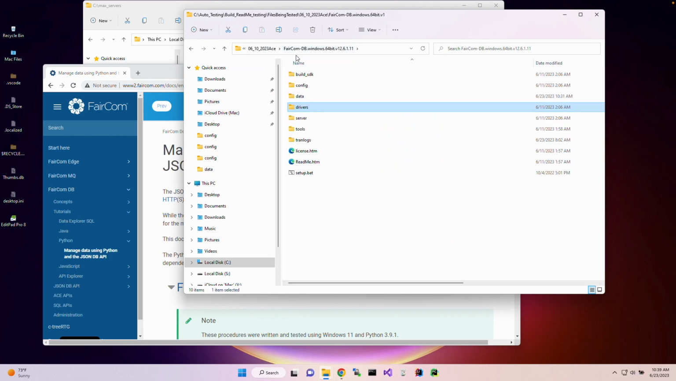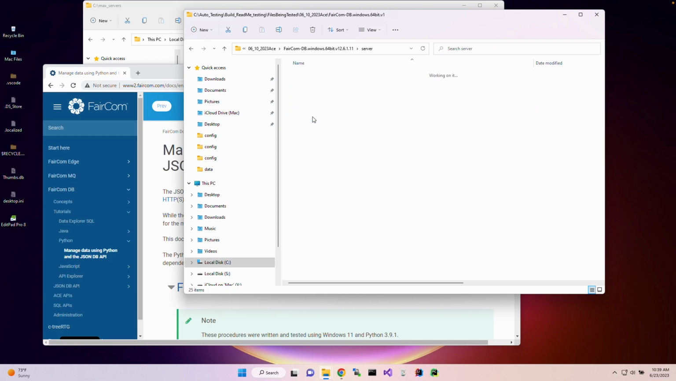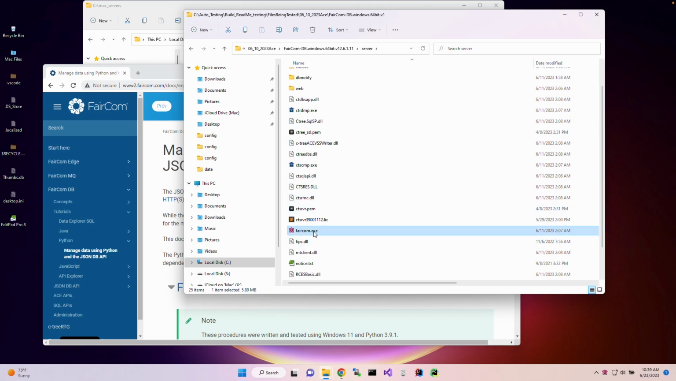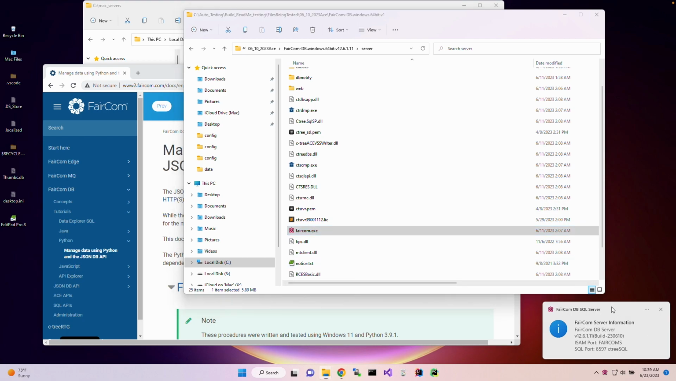As you can see right here, I just have a FairCom DB for a Windows build right here with all the unzipped contents. First, I'm going to want to go into my server and start the FairCom database. As we can see here, server's up and running.